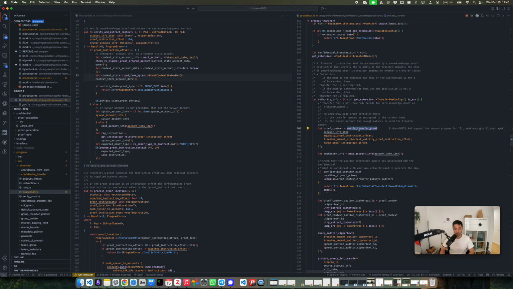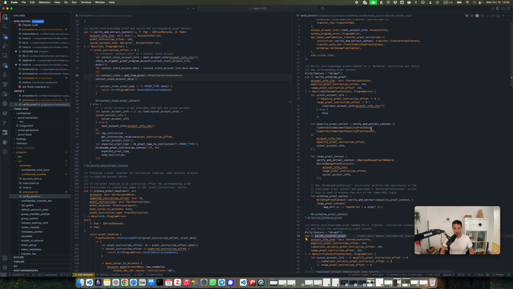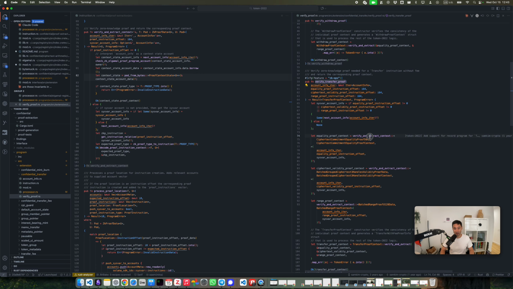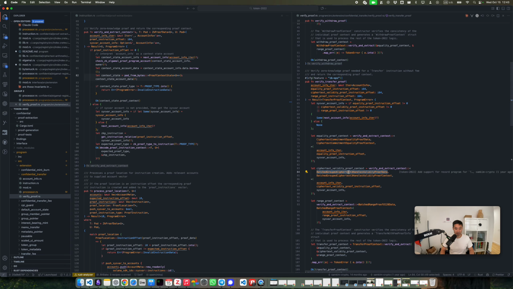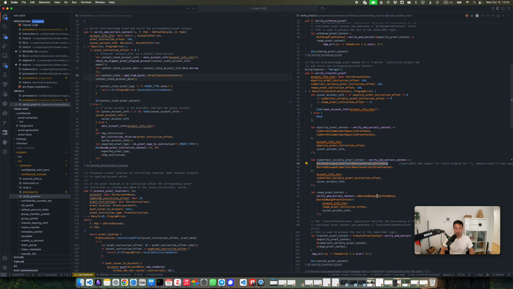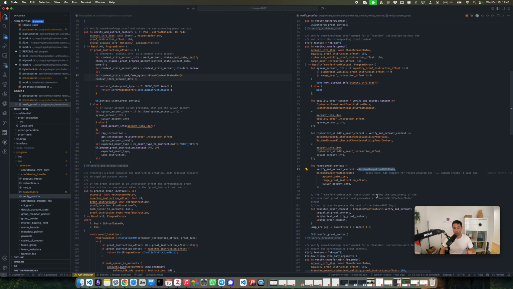What we do here is that we call verify transfer proof. We always have these massive verify functions that are basically wrappers to verify a bunch of proofs. Here we verify a ciphertext-commitment equality proof and a batch grouped ciphertext 3 handles validity proof data. That's a handful, but that's where we verify. Oh, and there's a range proof. And then once we verify all of that, we're going to create one context.